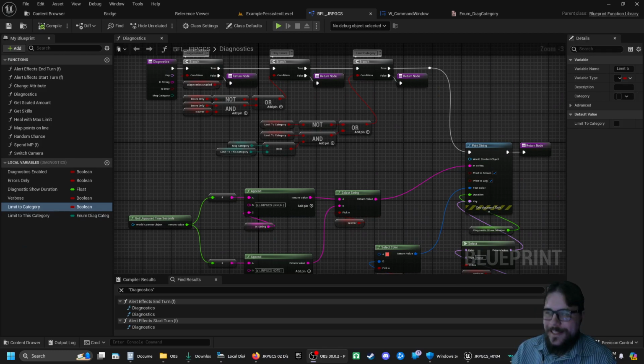Today we're talking about the diagnostics function. This is a function I would recommend you put into your project, a similar function based on your need. It's useful to be able to turn this function on and off from a central location so that you can see diagnostic messages on what's happening in your project.